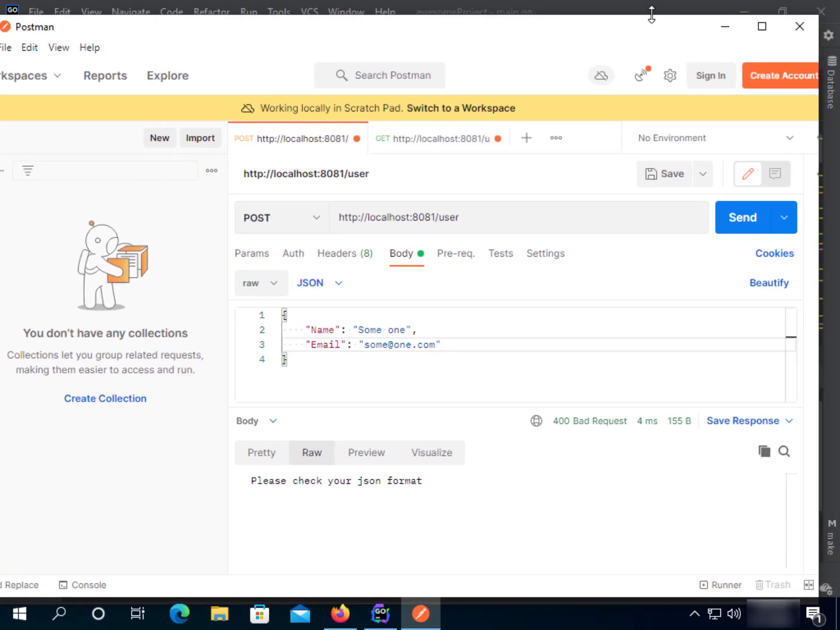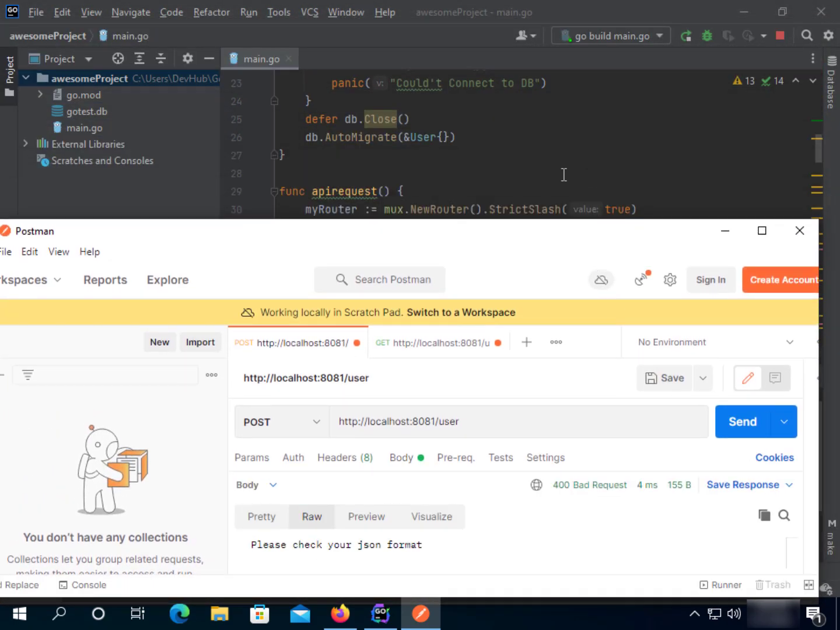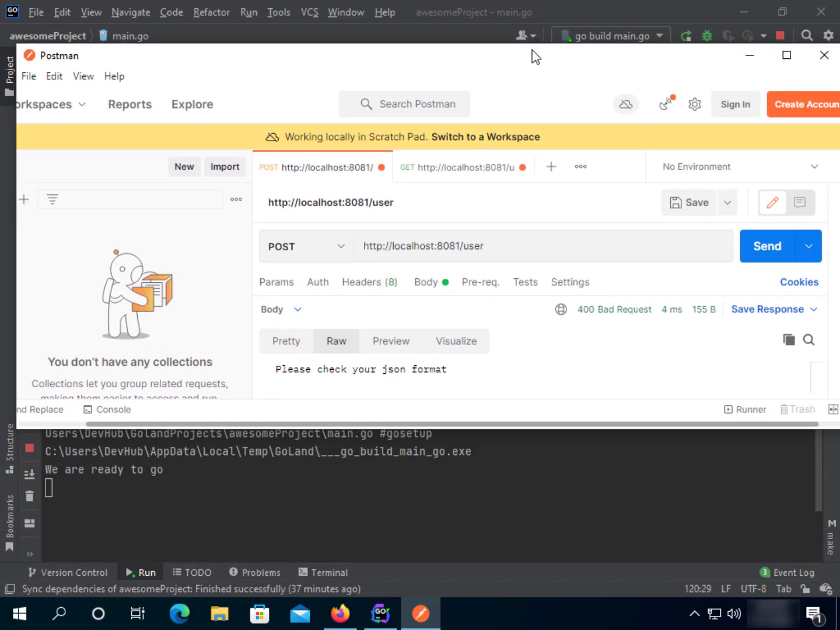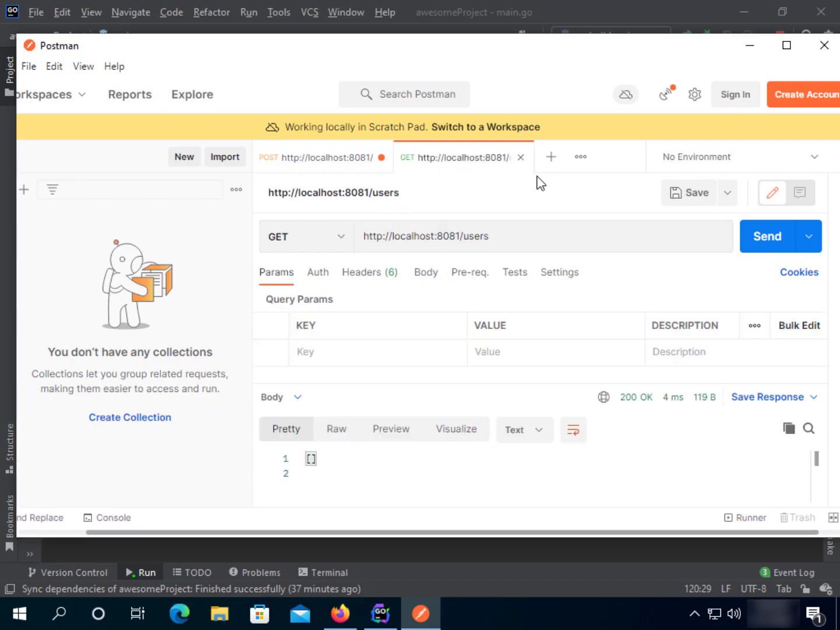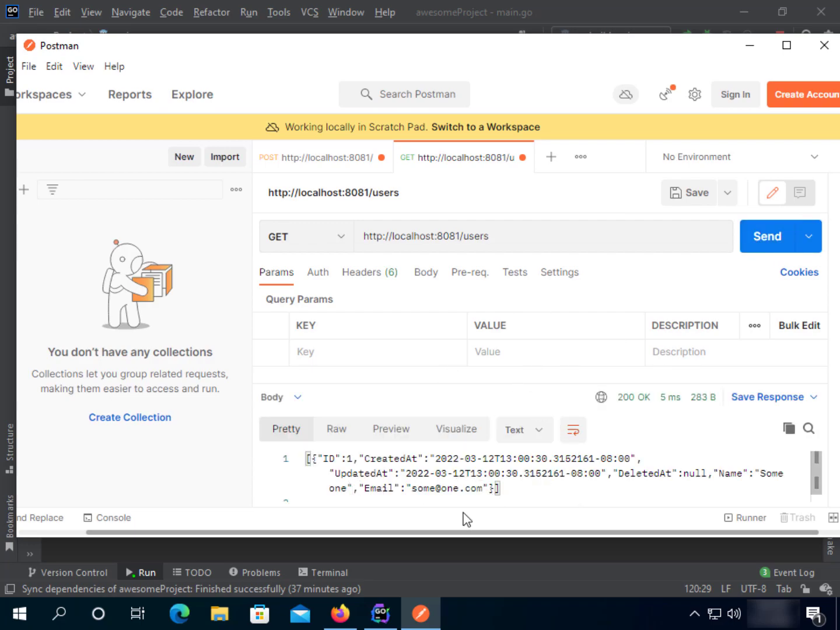Let's make this a little small so we can see. Then we're gonna go ahead and click on send. See here it says user has been added. When we go here and say get, you see it shows us the user and when it was added.